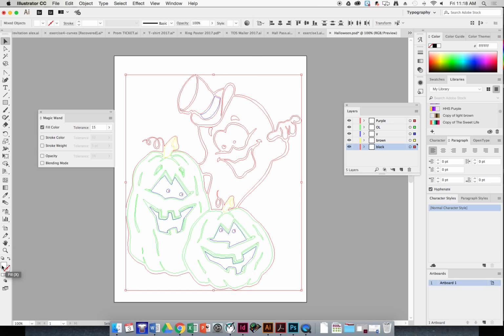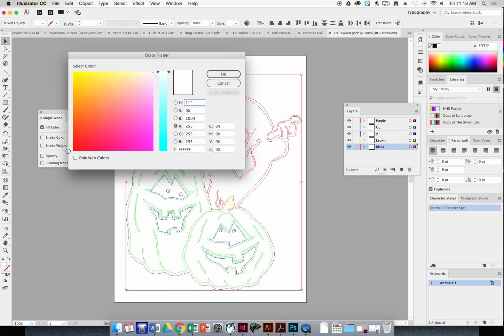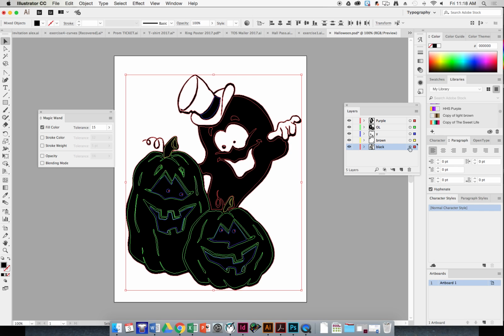That did not turn into black. Let me try that again. What did you click? Make sure you drag that icon to black. Or you can use the swatches panel if you would like to. If you click on there, you'll see black in there.